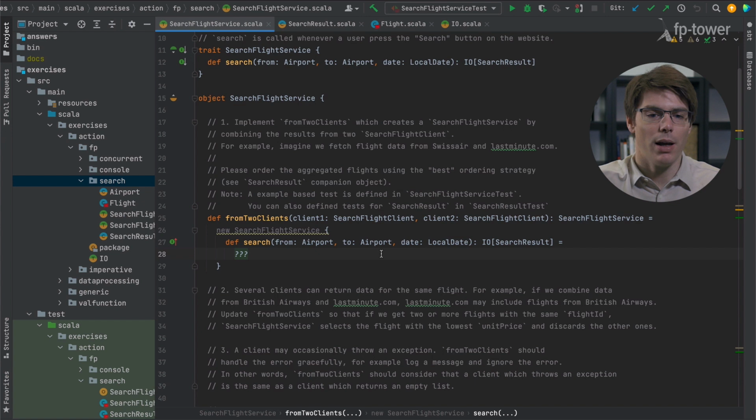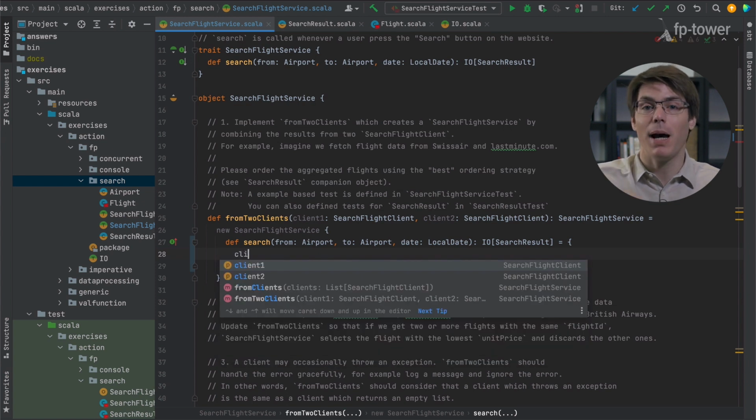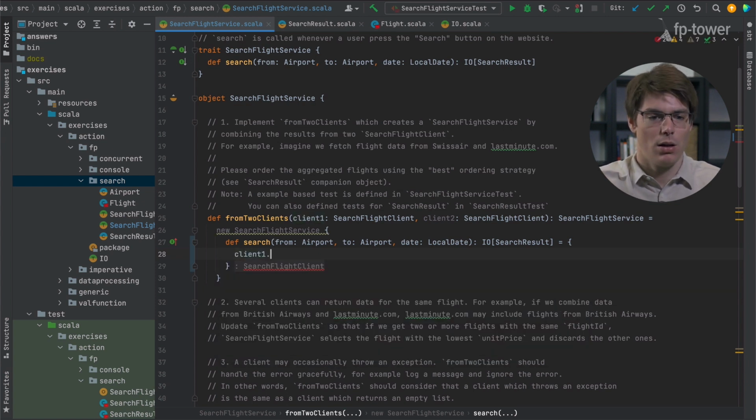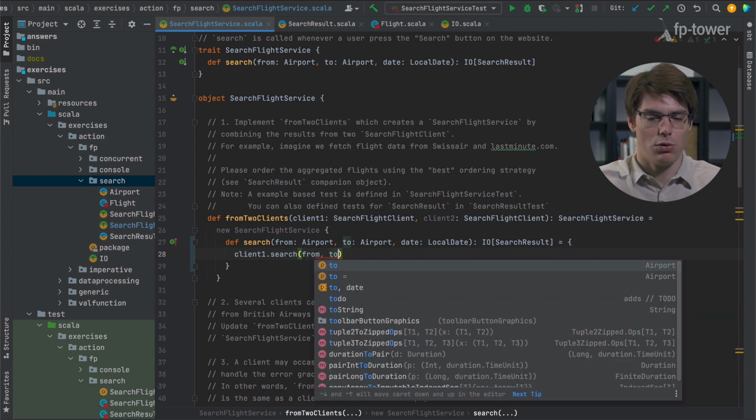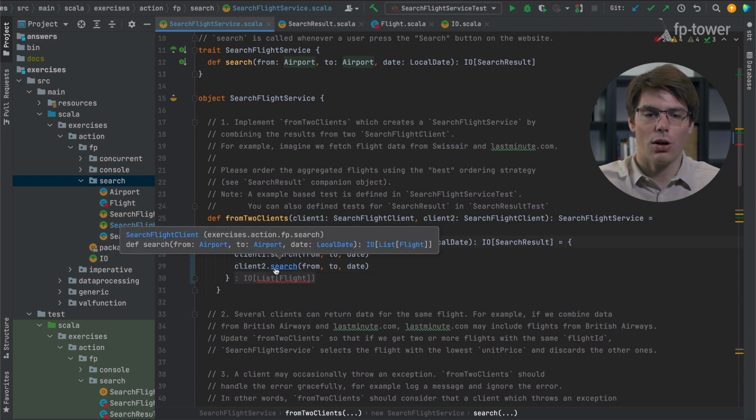Okay, so let's give it a try. First thing we want to do is to call search on client 1 and client 2. We want to dispatch the search to each client. So we'll call the method search and we'll pass exactly the same parameters, from, to, and the date. And we'll do the same for client 2. So search on a client returns an IO of list of flights.